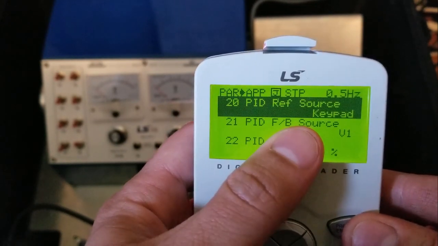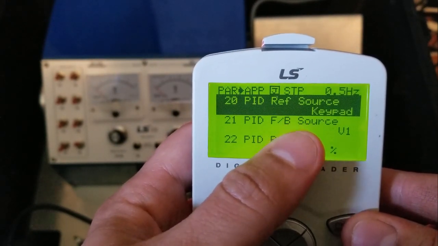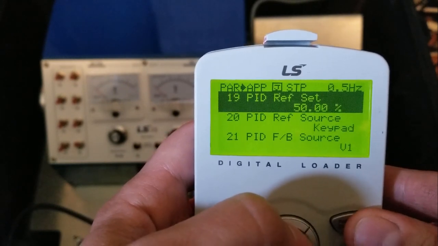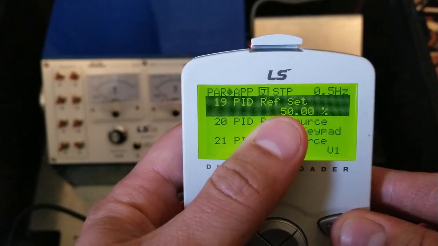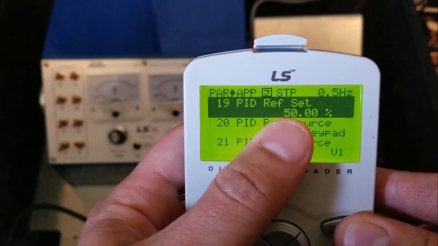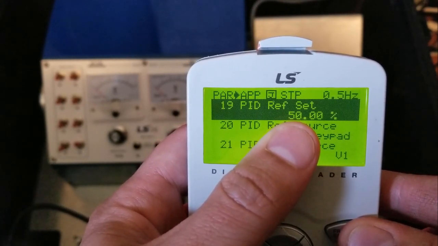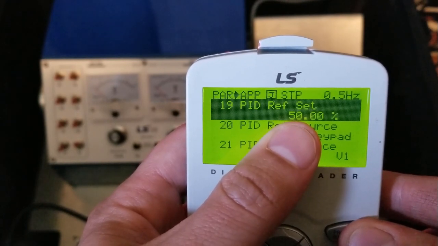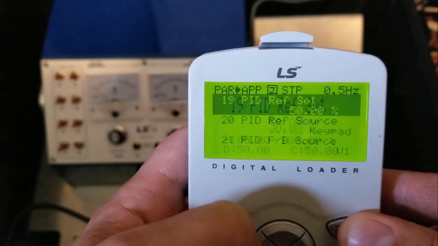Our set point is set for keypad, and then we need to actually program our set point, which is right here, so 50%. So this is 50% of the scaling we just set, so 50% would be 75%, because it's 50% of 150. So let's just change that a little bit.